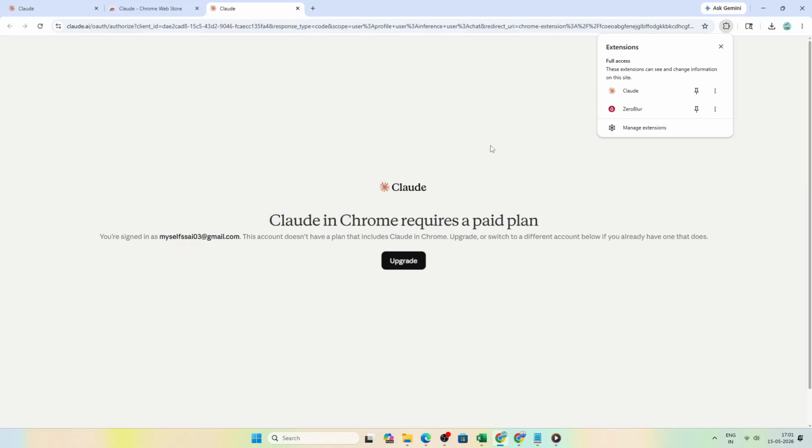With it pinned, click the Claude icon in your toolbar to launch it. You will be prompted to sign in with your account credentials. Enter your login details carefully and follow any on-screen prompts to complete the sign-in. If you use extra security like verification codes, keep those private and never share them publicly. Once signed in, the extension is ready to use in your current browser session.